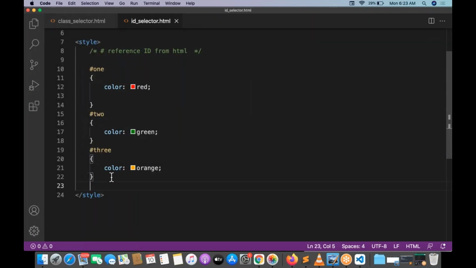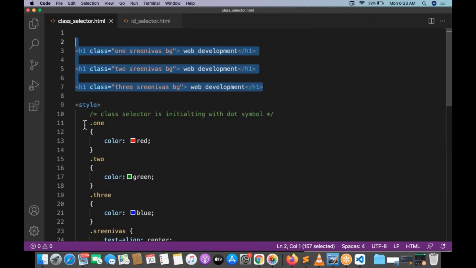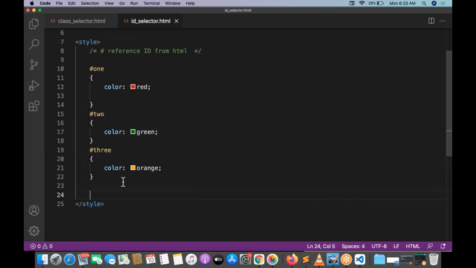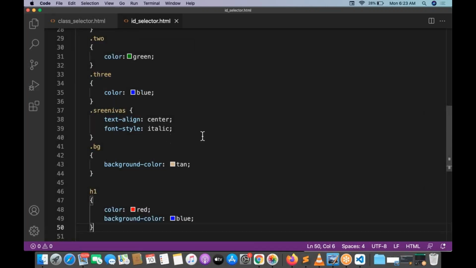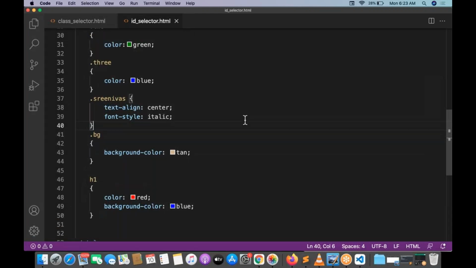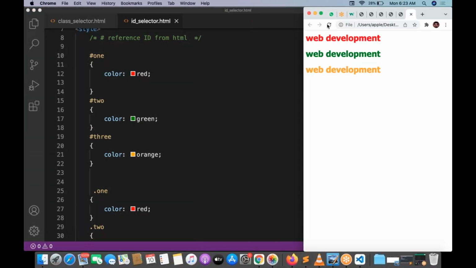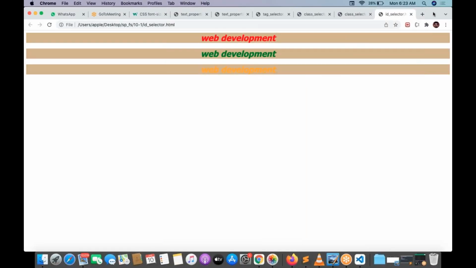Okay, let me write the class selection also. We are already having some class selection and some tag selection. Let me take this and write it down. So I told you CSS is line by line execution. In the next line, I'm writing the class selector, and in the next line the element selector also. But class selector will not apply. Only ID selector is taking the first preference to the browser.